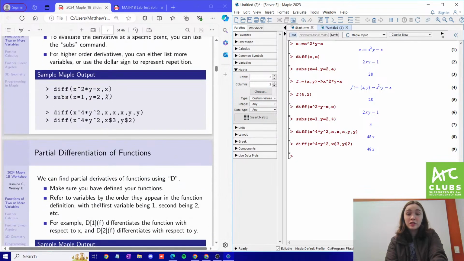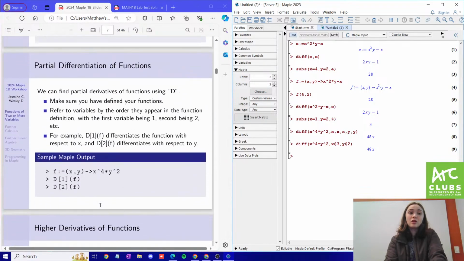So that was it for expressions, so now we're going to do functions. We can find partial derivatives of functions using D. So make sure you've defined your functions first, and then refer to variables by the order they appear in the function definition. That's like in brackets x, y, with the first value being 1 and the second being 2, etc. So for example, D[1](f) differentiates the function with respect to x, and D[2](f) differentiates with respect to y.